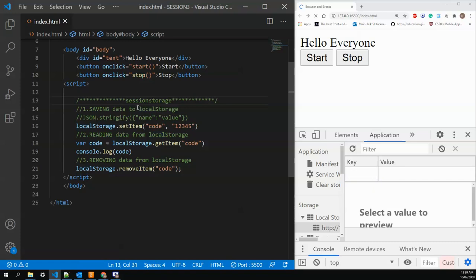Session storage also works in the same way. Instead of localStorage, you just need to call sessionStorage. First is saving data to session storage with setItem. All the names are the same, only the functionality is different. So in this case, for storing you set the item, for retrieving you get the item, for removing you remove the item.